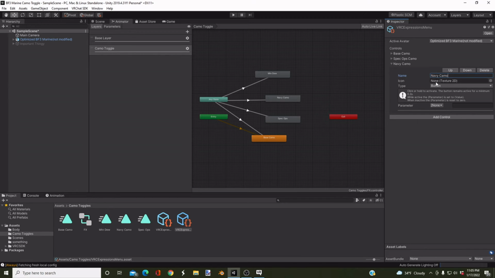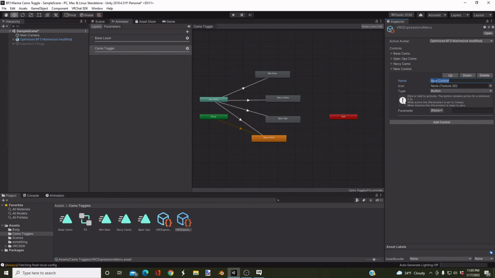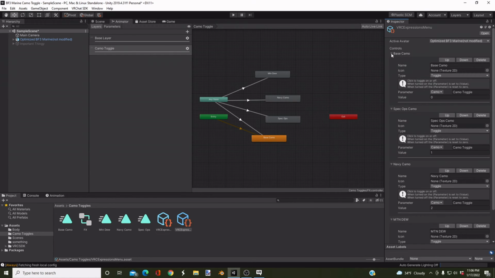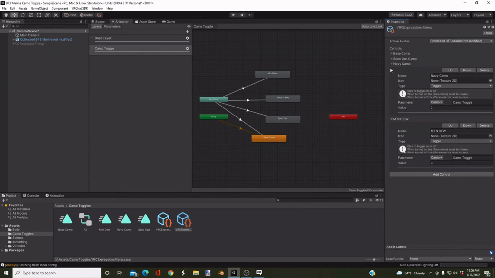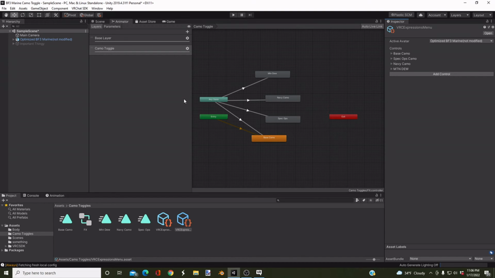Navy camo. And then lastly, Mountain Dew, because why not? Okay, and that's set to 3. So obviously you can see how Navy camo is all that good. Alright, and boom, that's it. This works for both PC and Quest, just so you know.